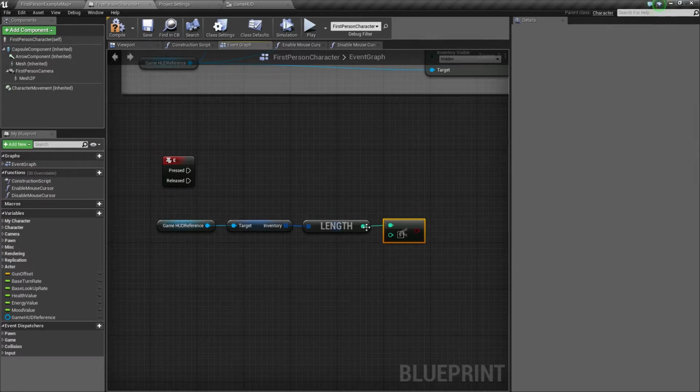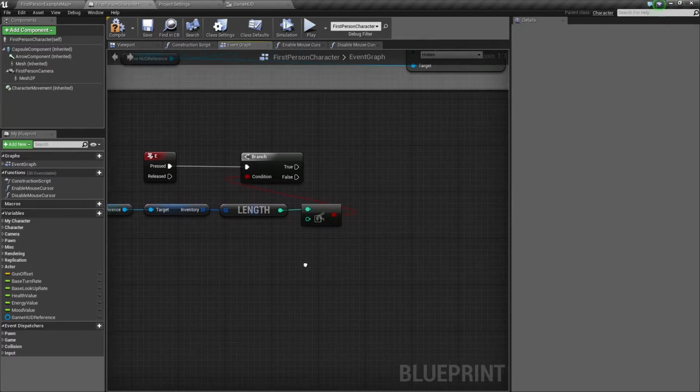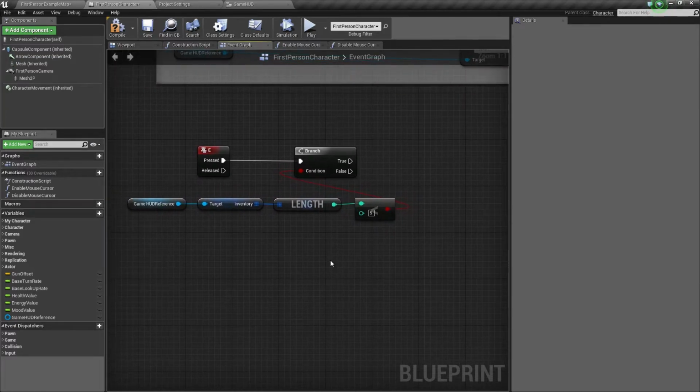Now that we have our condition, we need to add a branch now. So let's hold B and left click. It's going to create a branch. Let's connect our pressed to the branch and connect our condition to the condition. I'm going to move this over just a little bit so it's a little bit tinier, something like that. So if our inventory is full, we're not going to do anything. But if our inventory is not full, we can add items. We're going to add something to the true here to allow us to pick it up.